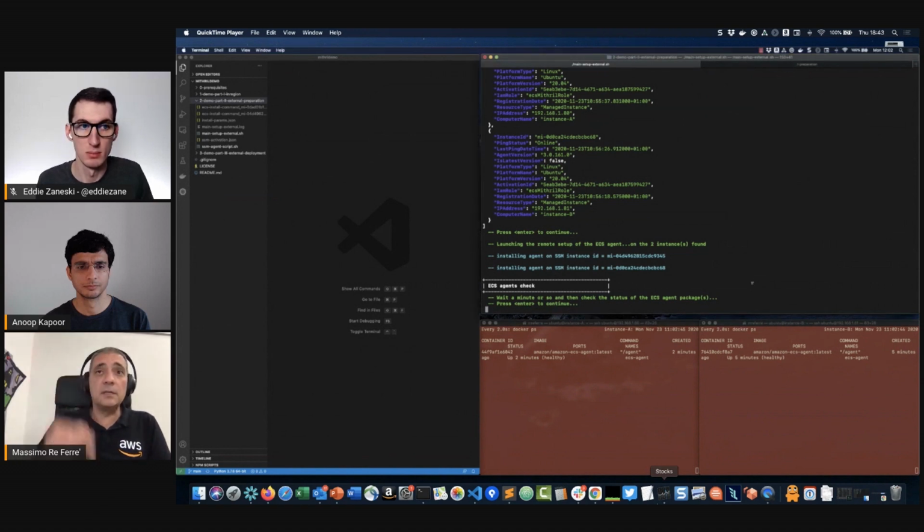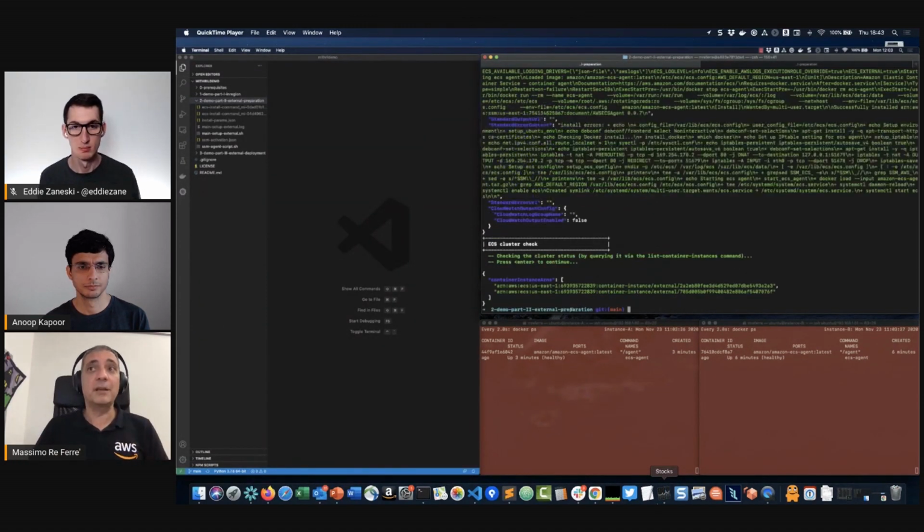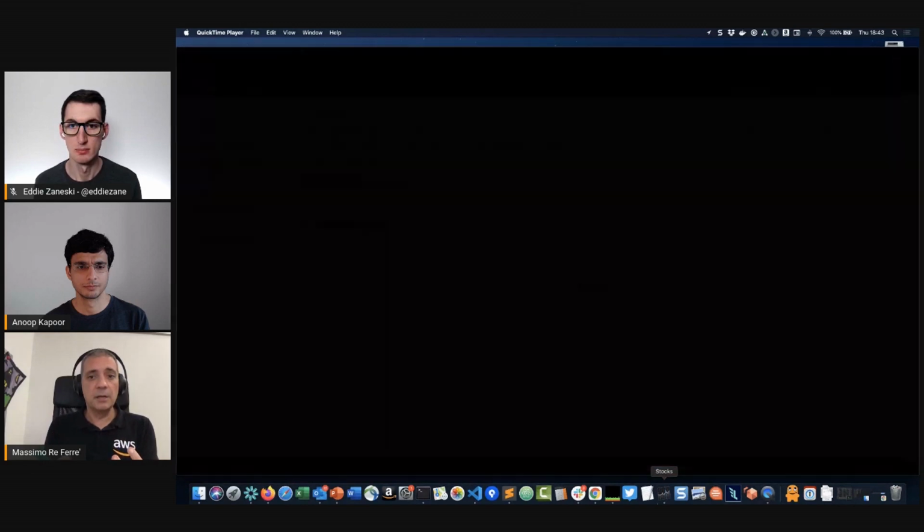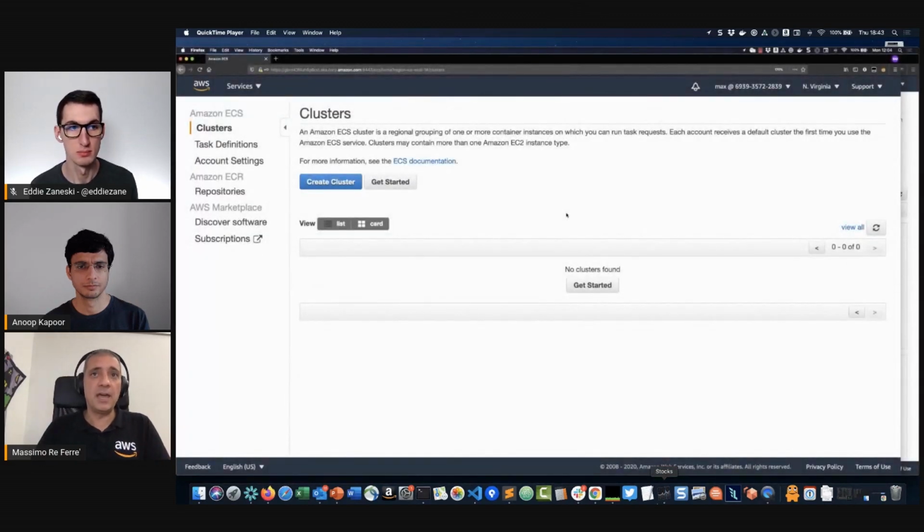So as you can see, the agent is running now on these two instances. That means that these two instances have been registered in the cluster that I've created. As a matter of fact, the main script queries that cluster and it asks, show me the instances that you have, and it says 2. I see the same thing in the console.